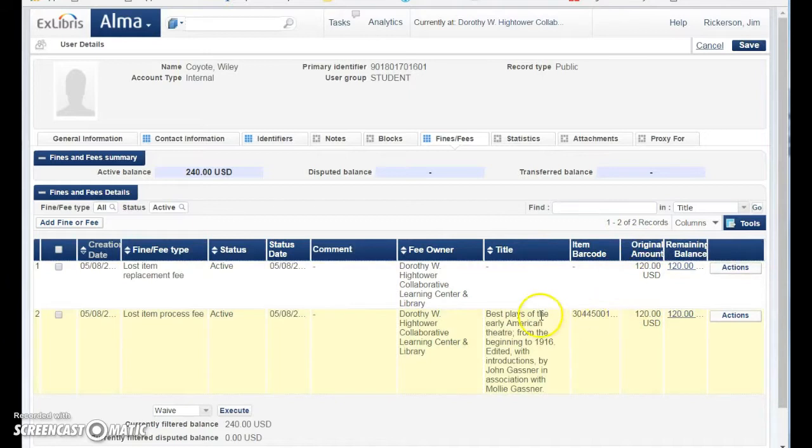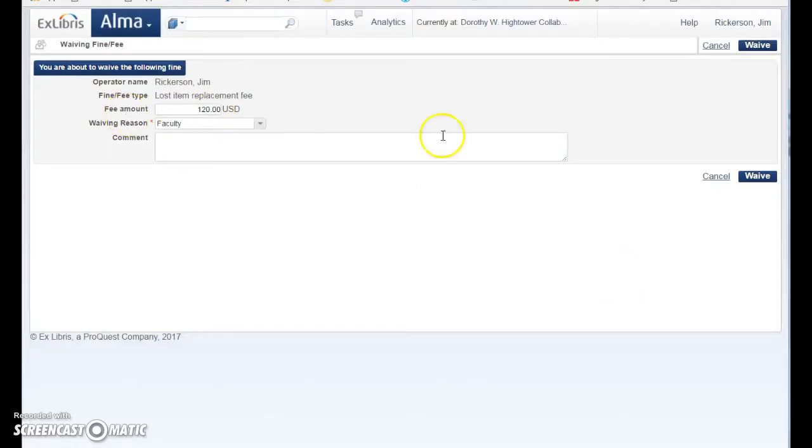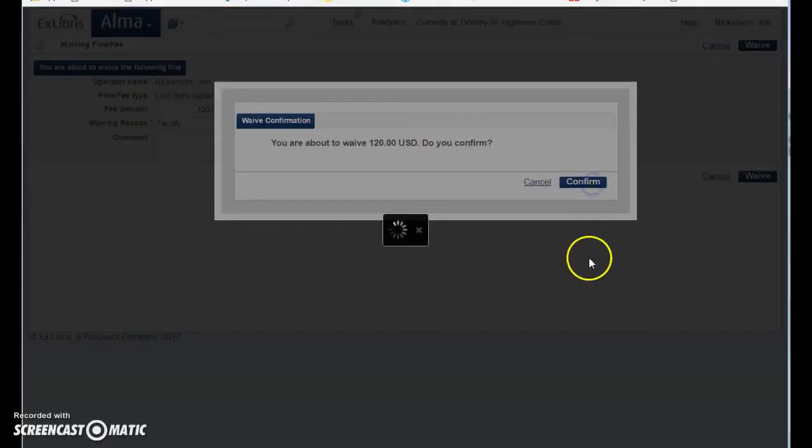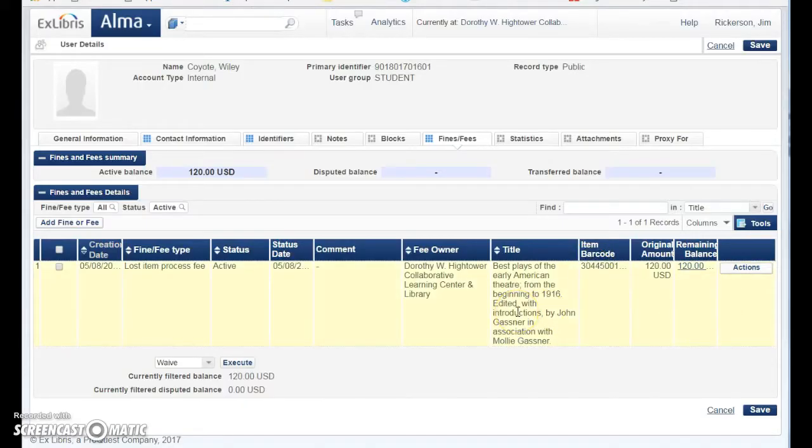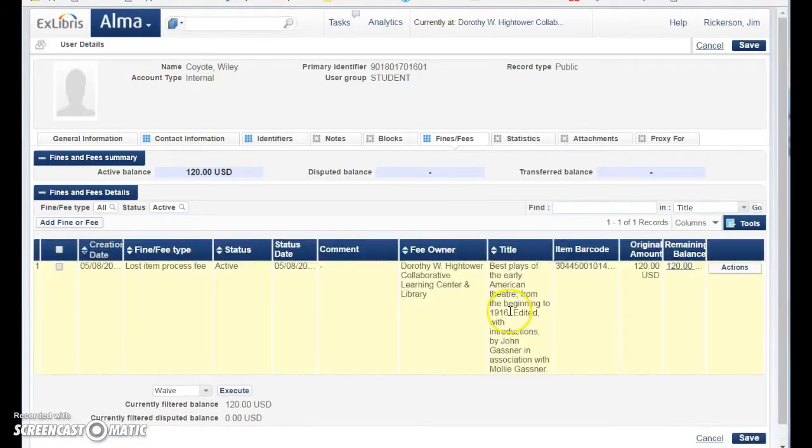There we are. Okay, so I scanned it in, and it shows up on the bottom here, and I'm going to go ahead and just waive that one because I had made a mistake and I didn't realize that it had actually taken the scanned barcode. So here it is, and you can see the reason for the fine, the date that the fine was entered on their account, and the title and barcode.